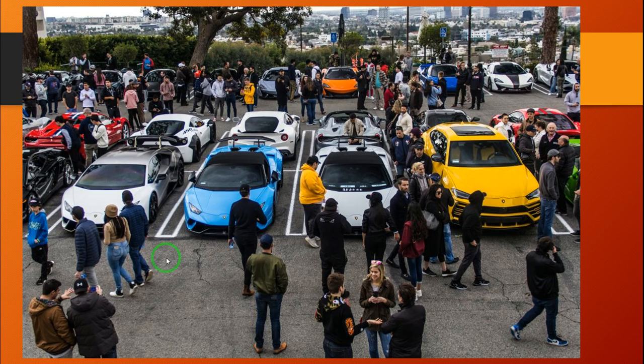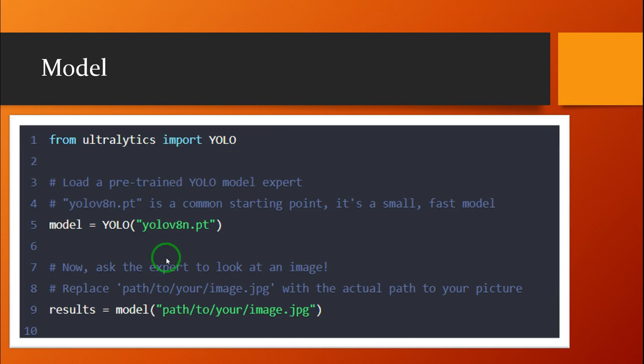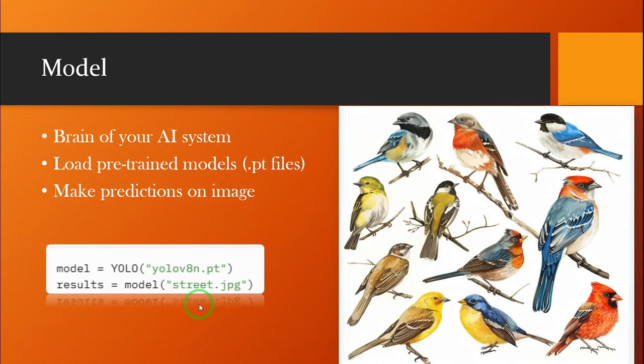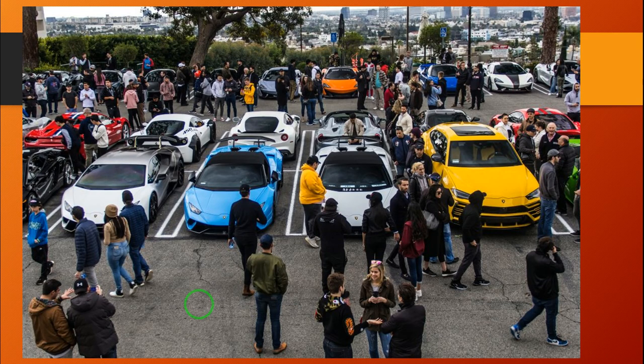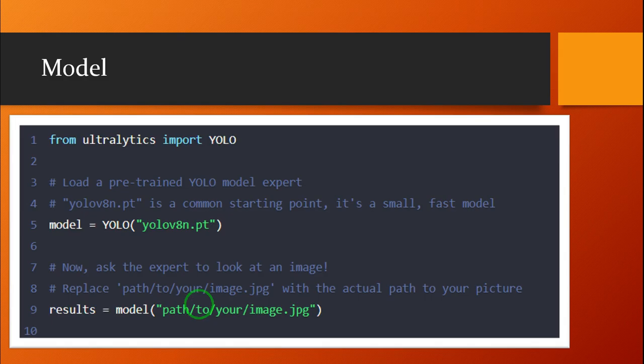Now you are asking your expert to look at this image. For example, you can give this image to detect. You pass the path to your image file, as shown in this .jpg file. As it is a function, you are calling the model function, and this will process the image and give you back the results of the analysis.